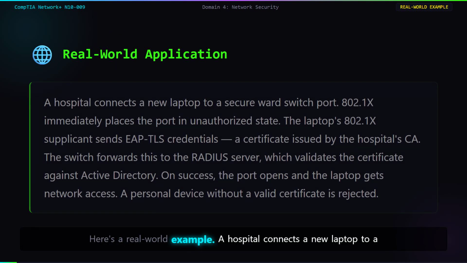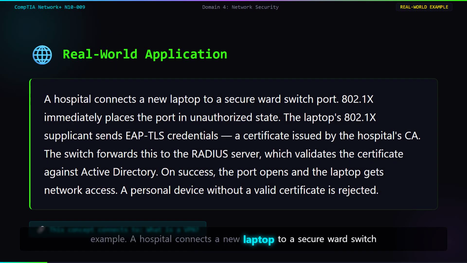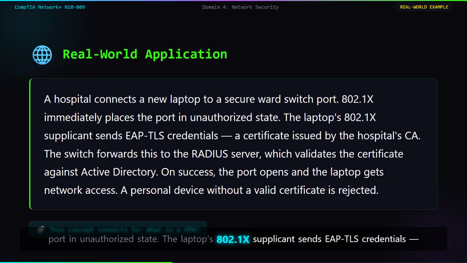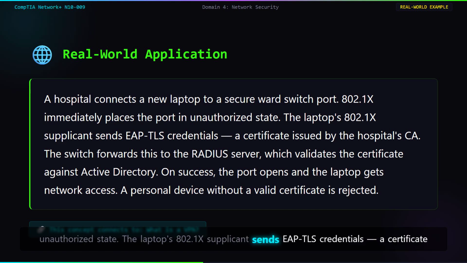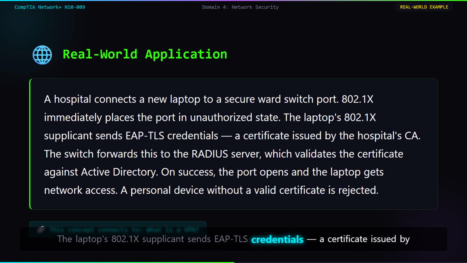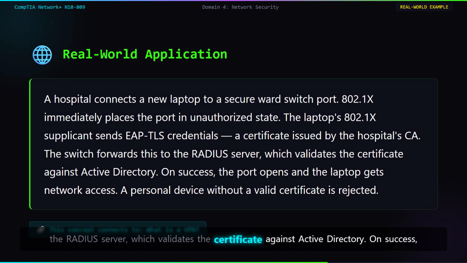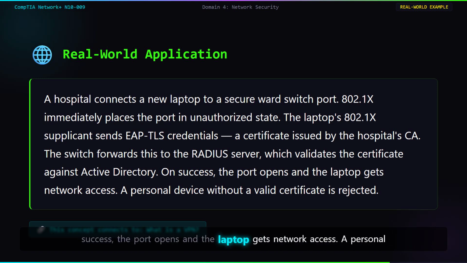Here's a real-world example. A hospital connects a new laptop to a secure ward switch port. 802.1x immediately places the port in unauthorized state. The laptop's 802.1x supplicant sends EAP-TLS credentials, a certificate issued by the hospital's CA. The switch forwards this to the RADIUS server, which validates the certificate against Active Directory. On success, the port opens and the laptop gets network access. A personal device without a valid certificate is rejected.